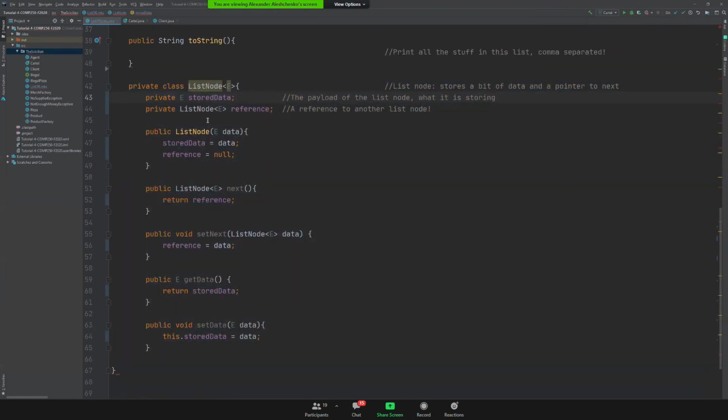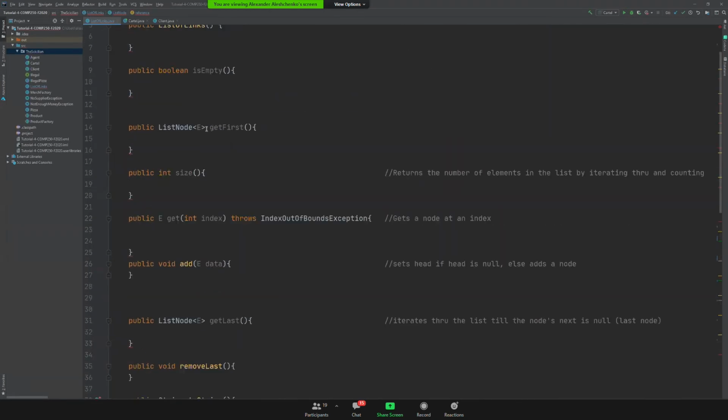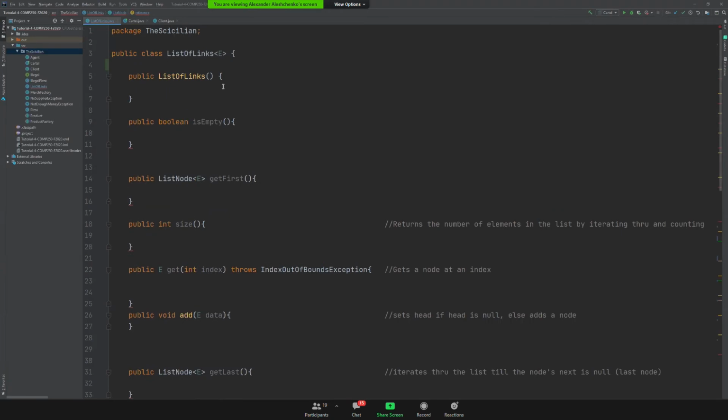I'd like to accentuate the fact that this class is really easy. All you do is store a reference to a node. It doesn't have any logic. That's the thing about it. All the logic happens in here, and this is the hard part. So how do you think you guys would handle the list of links constructor and the fields and stuff?